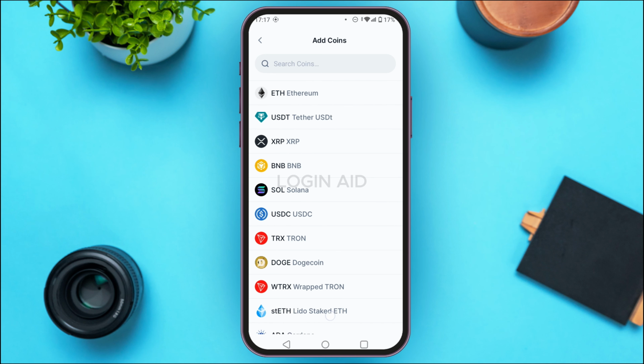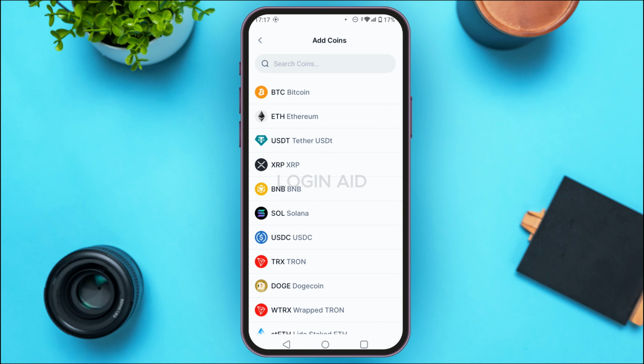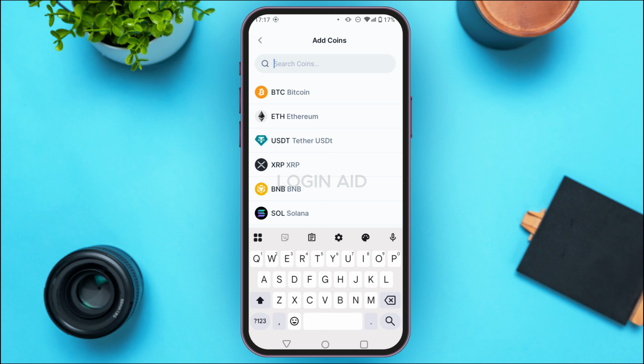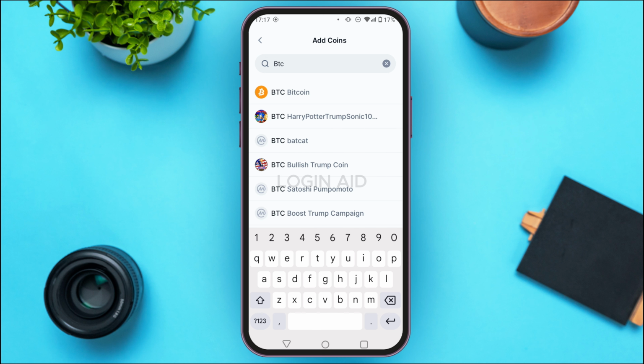You'll be able to find several coins over here. You can also search for the coins if you want. Tap on the search bar. Now simply type in the coin. Now you'll be able to see the results over here. Tap on the coin that you want to add to the watch list.